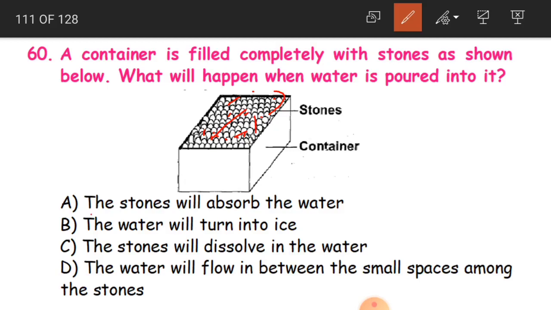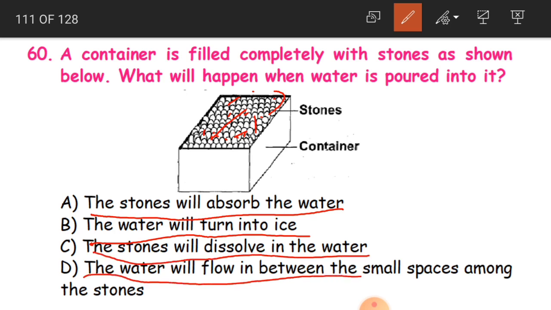So what will happen? The stones will absorb the water, the water will turn into ice, the stones will dissolve in the water, or the water will flow in between the small spaces among the stones. D is the option, that is, the water is going to flow in between the small spaces. You will have small spaces, so water is going to take that place. It is going to occupy that place among the stones.